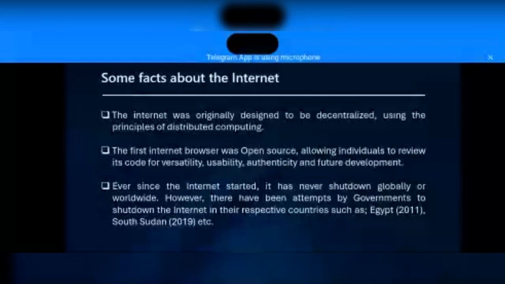The third thing: ever since the internet started, it has never shut down globally or worldwide, meaning that there has never been a point since the internet started where the entire internet on the entire planet shut down. There have been cases where 46 countries at once had their internet not working. There have been cases where 34 countries had no internet, but the entire world's internet has never shut down at any given time. The global internet has always been functioning.